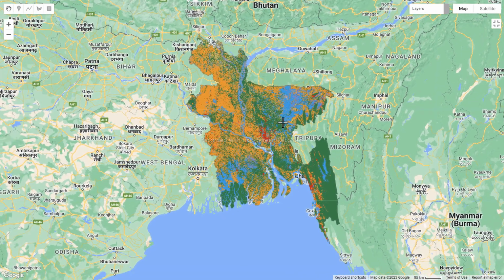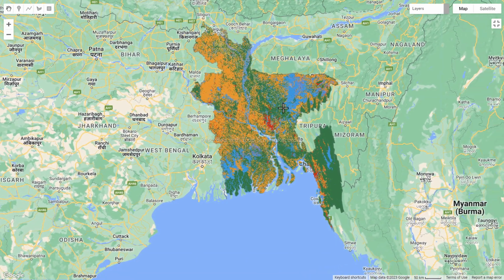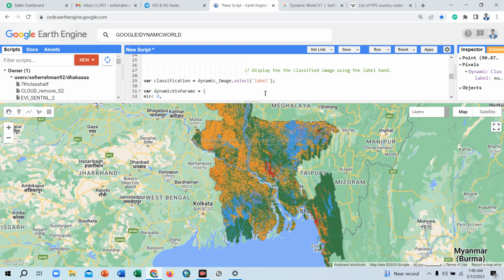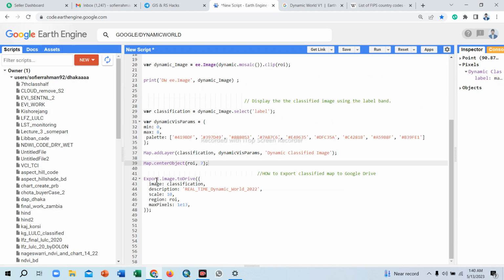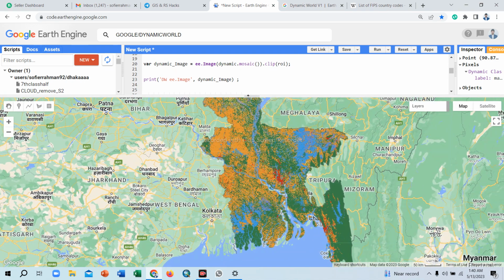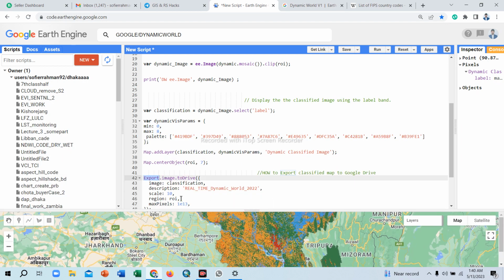If you want, we can export this map file to your Google Drive. So we use the export function: Export.image.toDrive. Export this classified LULC land use land cover file and store it in our Google Drive.